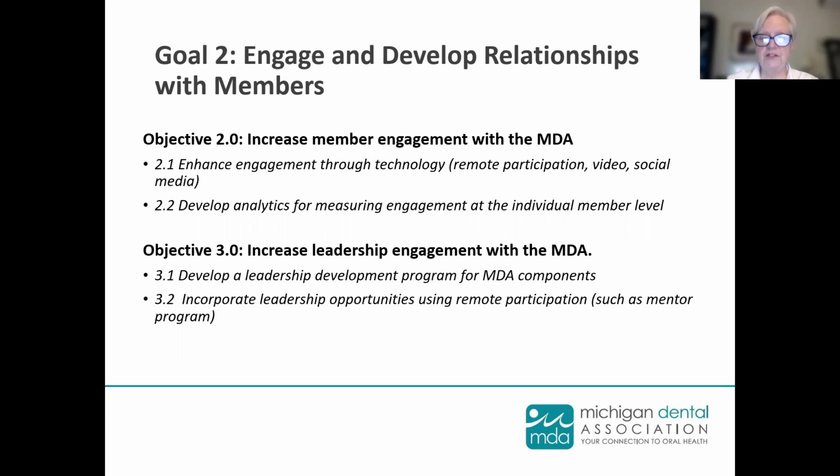Same thing for leadership engagement. Our goal is to develop a leadership development program for our component dental societies, and we're in the middle of working on that. We call it the Leadership Roadshow. And as you are doing right now, the second strategy has to do with incorporating leadership opportunities using remote participation. The example we're giving is our mentor program, but you're doing it right now. And a lot of the committees are meeting primarily through Zoom. That really allows for more members to participate because it doesn't require the time to drive to Okemos for meetings.